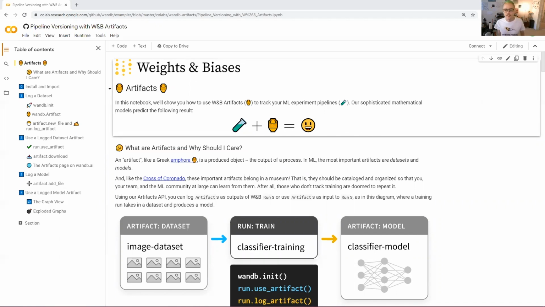An artifact is a produced object, the output of a process. That's pretty vague. In machine learning, the most important artifacts are datasets and models. Usually, when people say artifact, they mean some big thing that's probably going to be represented by a binary file as opposed to text. We have Git and GitHub and other tools for versioning our code, and we can do a really good job tracking changes there. But when it comes to big binaries, Git is actually not a great solution. It's tuned to do well for code.